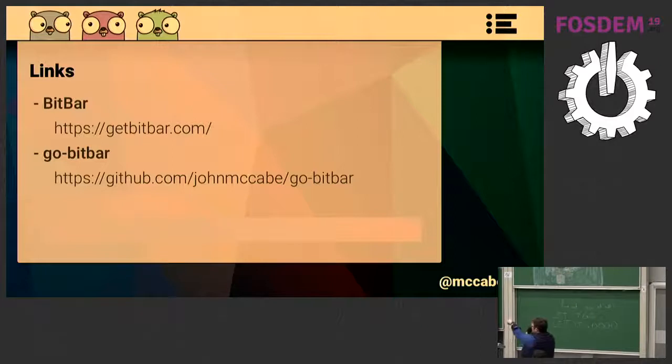Some links. Matt Ryer's BitBar app is on GetBitBar. I'm always surprised at the number of people who haven't heard of that. It's really awesome. And there's a link to the package for building your own plugin. So, thank you.